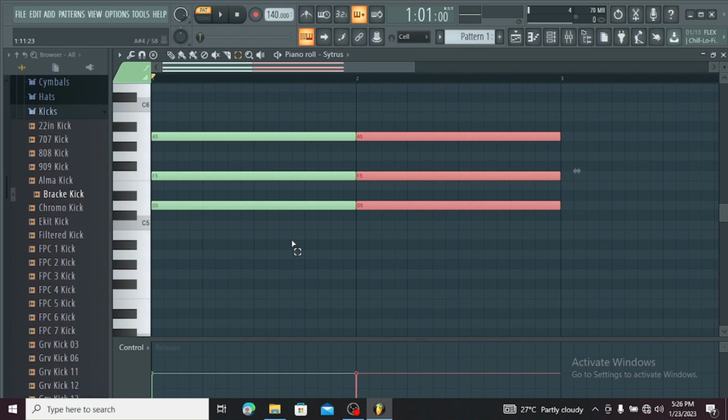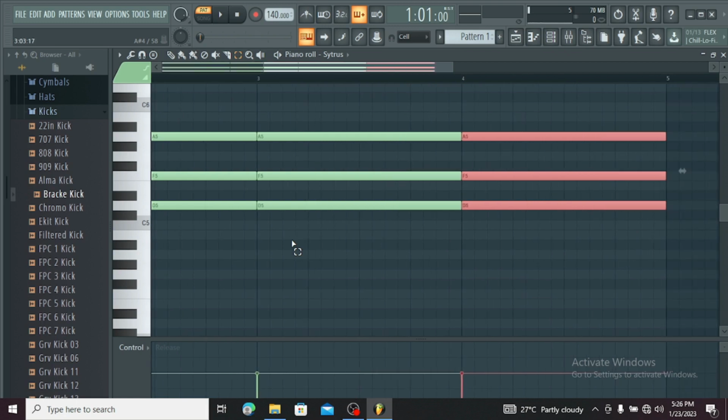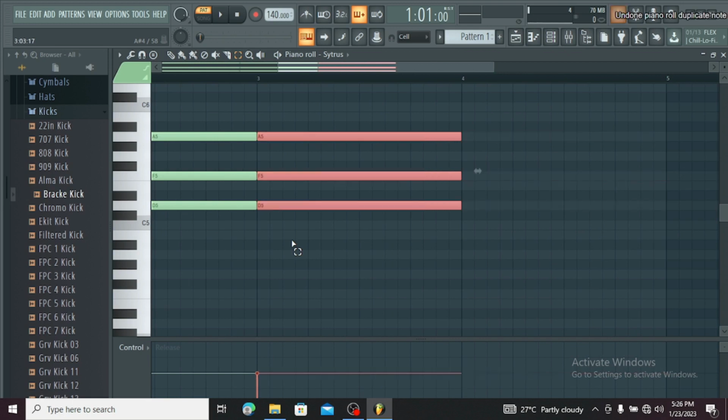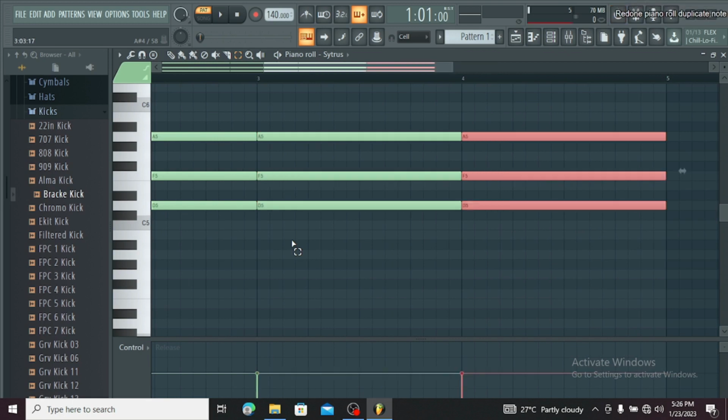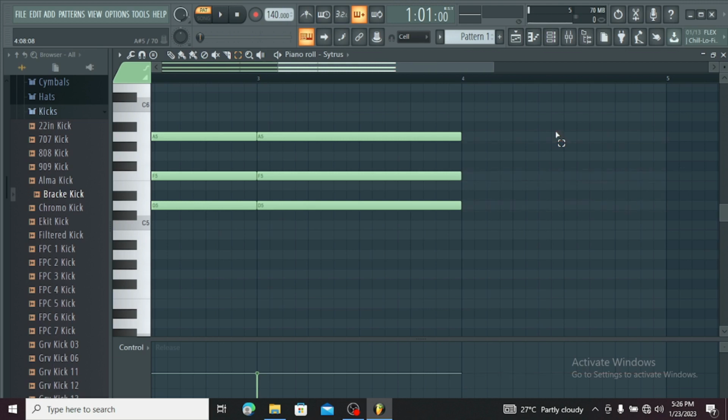So I can continuously duplicate till the last end, and I can equally press Control Z to undo. It can only undo the last stuff that you just did. So that's how it works. And I can press delete on my keyboard to delete it.